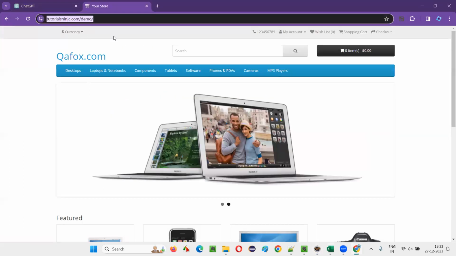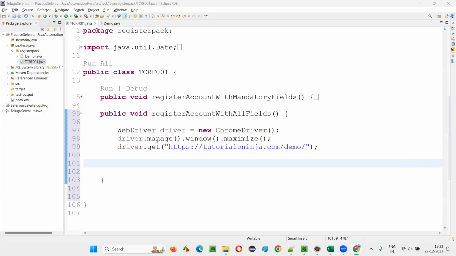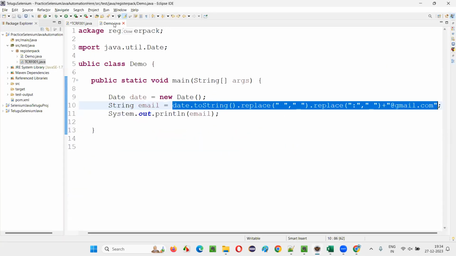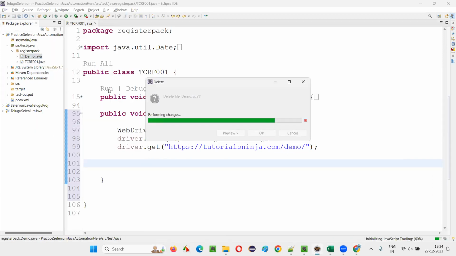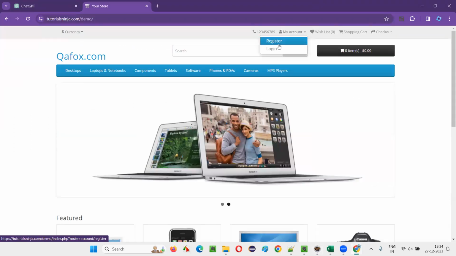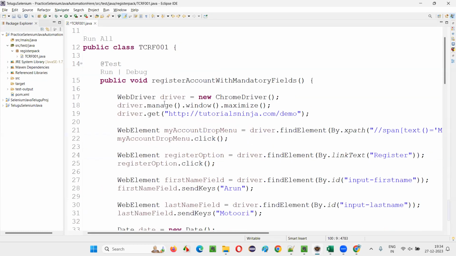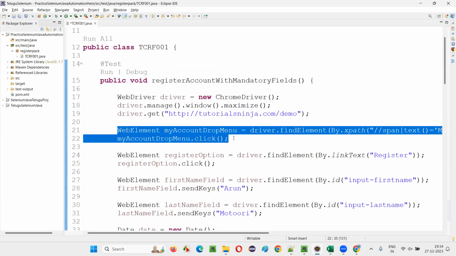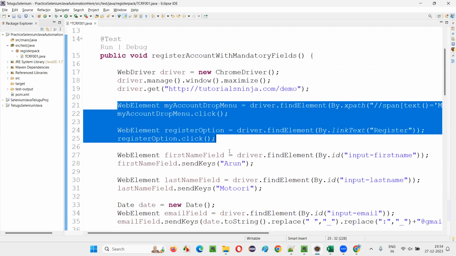Once we go to this application, this time also I have to go to the same register account page. For that, the script is already written, guys. I'll just delete this Demo.java, it's not required now. Already in the first test case, the code for clicking on My Account and clicking on the Register option is written. Just expand this and you'll get this. This is the code for clicking on the My Account drop menu and then clicking on the Register option.